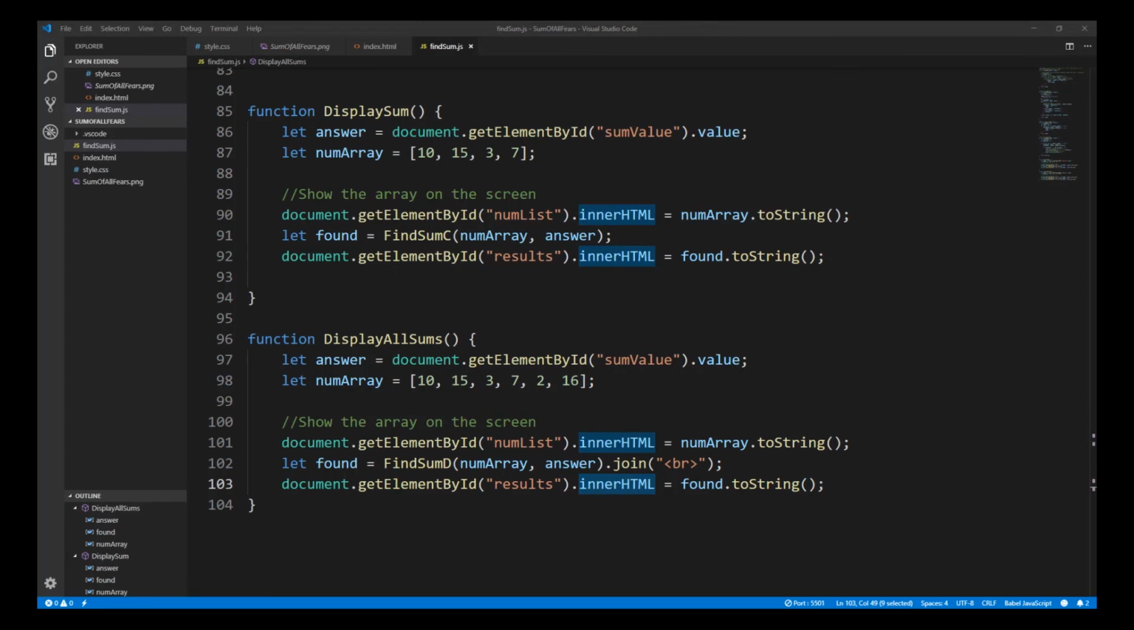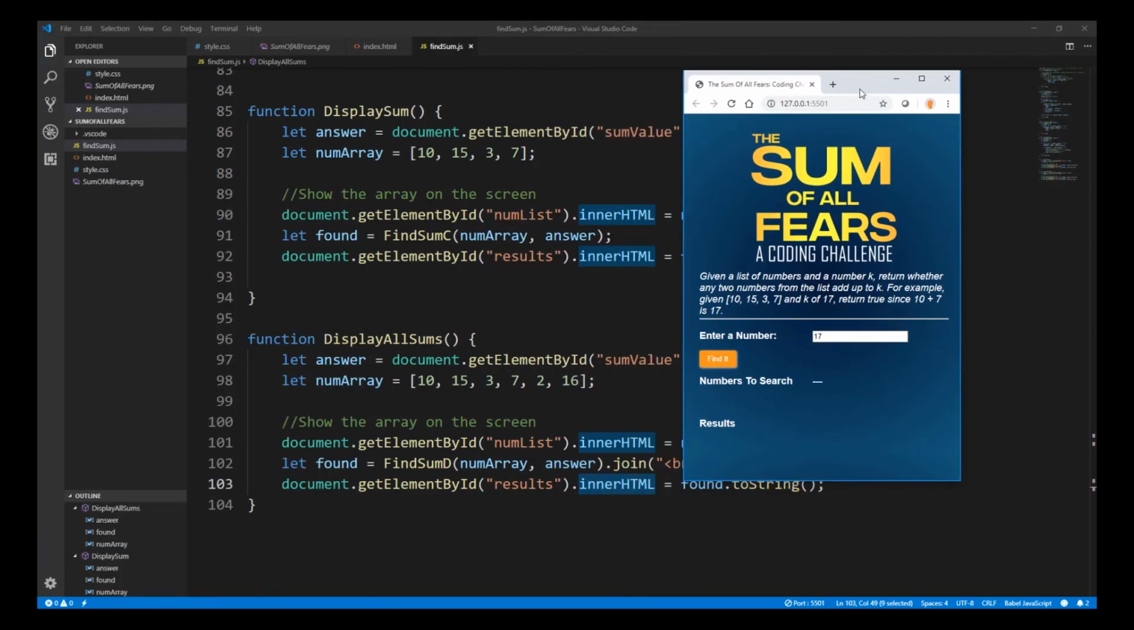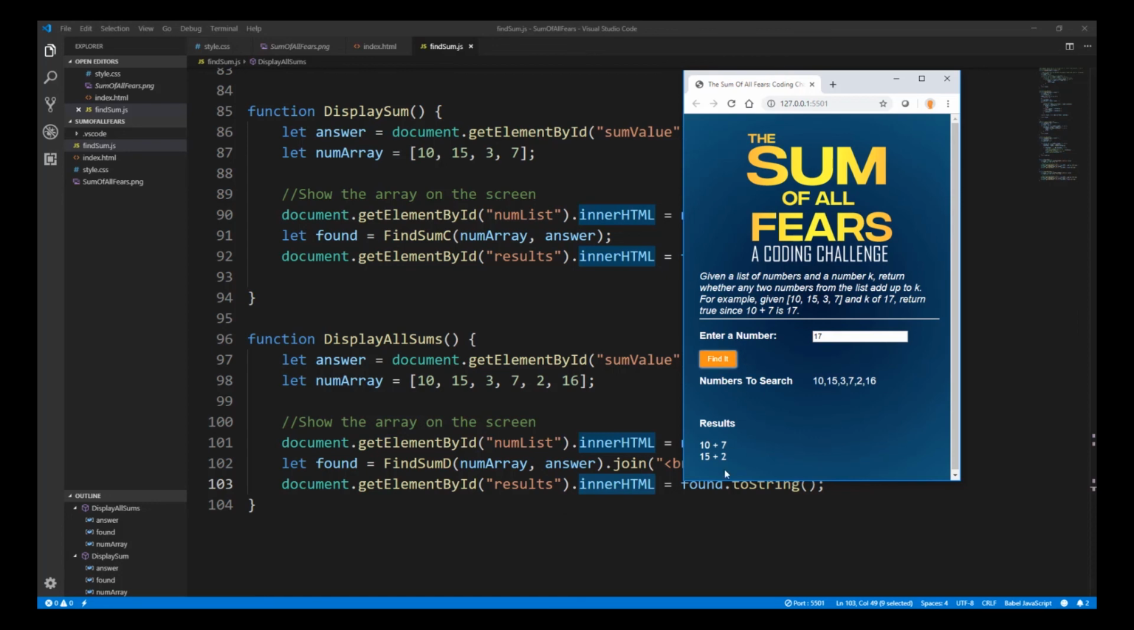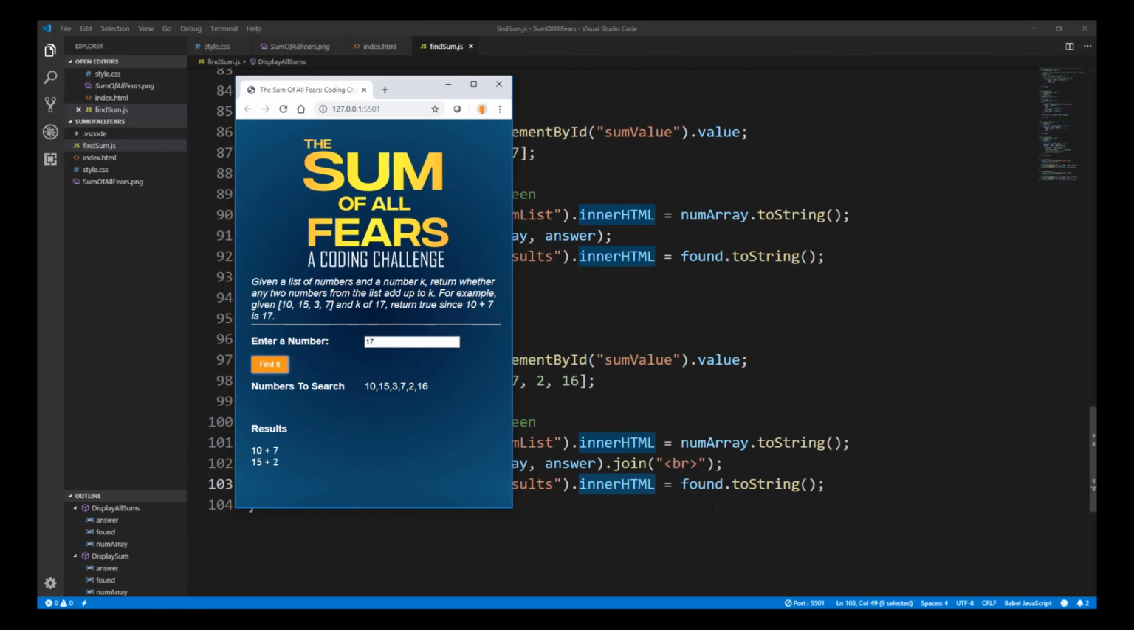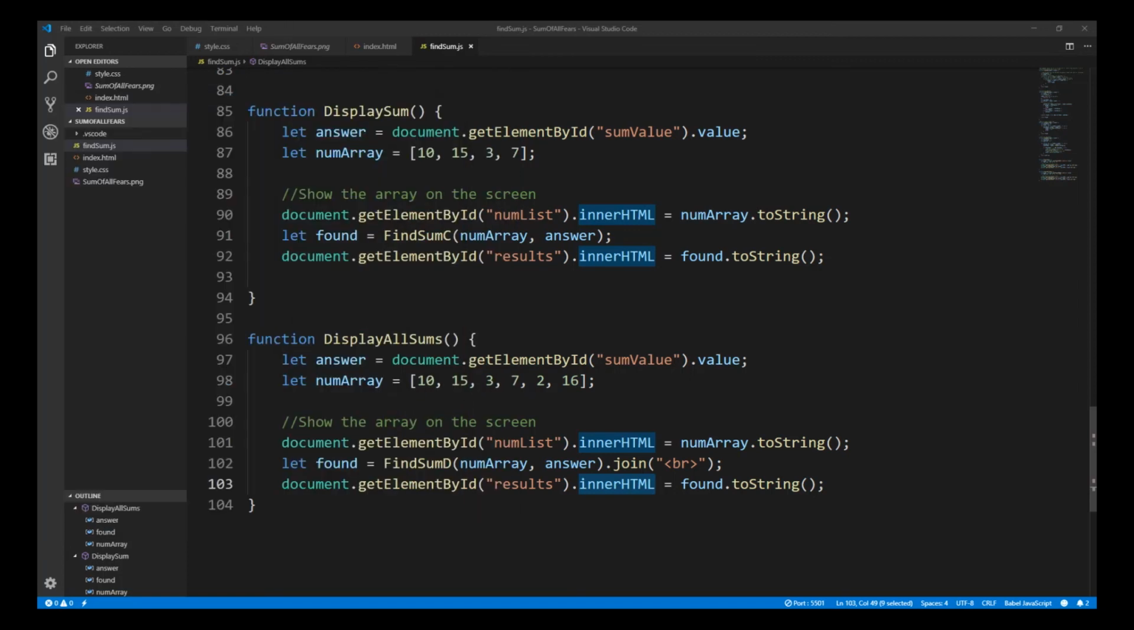Let me show you how that would work. So let's bring our UI back over here, and we hit find it. And you can see what it did here. It put a break tag between the results, and now we got 10 plus 7, 15 plus 2. That's purely an aesthetic thing that I did, and I think it looks better that way, but you can obviously put it as comma delimited, or you could override that and make this the pipe symbol or whatever you want to do. But how could we also generate some random numbers in this array?